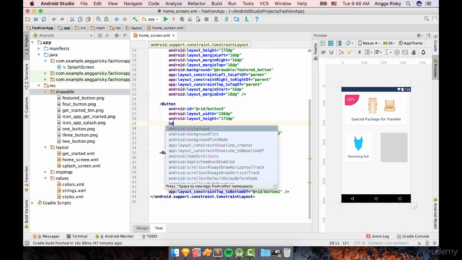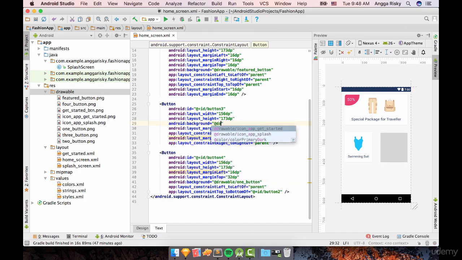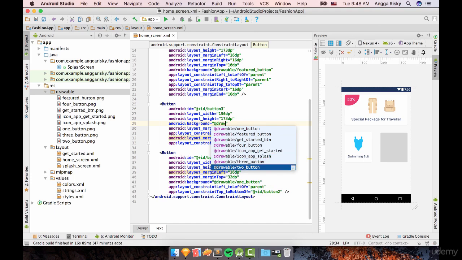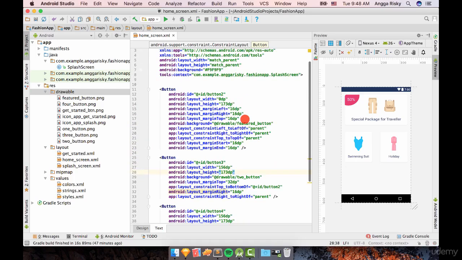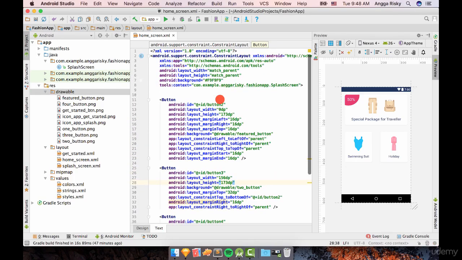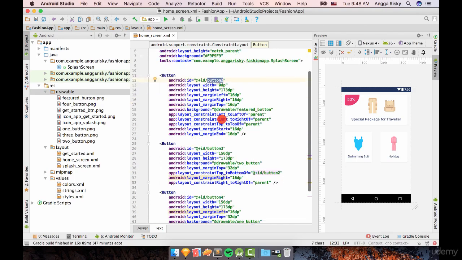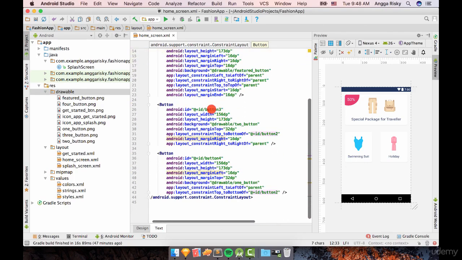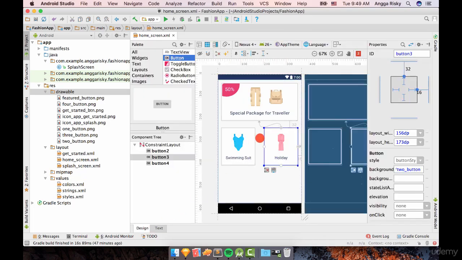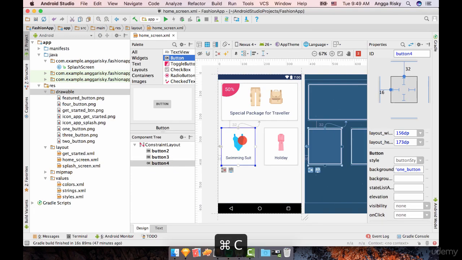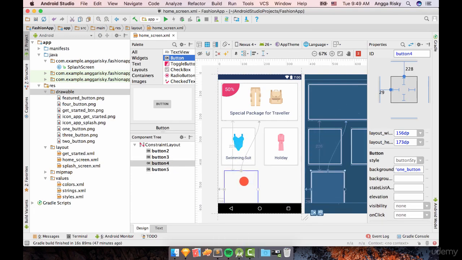And right now we just go to the text for this, and I want to change the background drawable to button, so we have a different button here. And just make sure you don't miss the ID, so don't worry, we will fix the IDs later after we create all of the buttons. So go back to design, and we're going to copy and paste again, and like this.